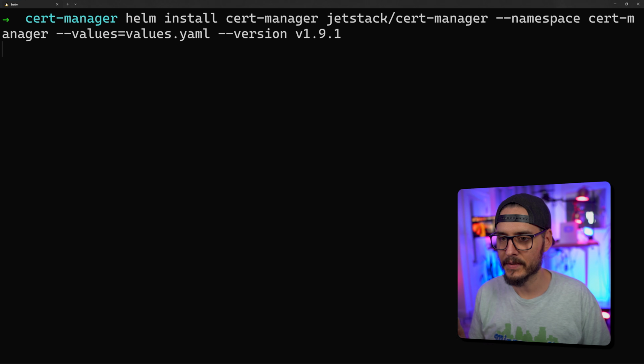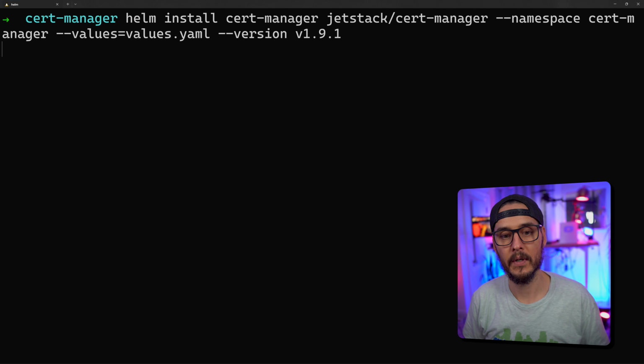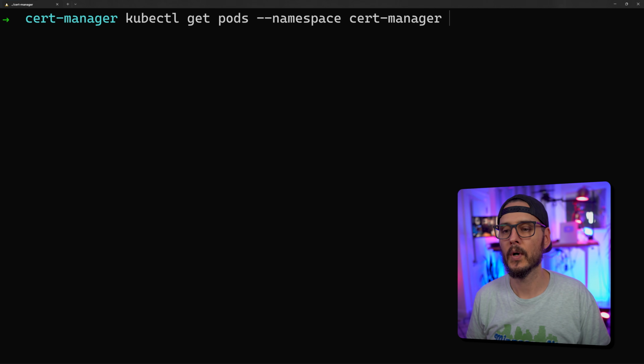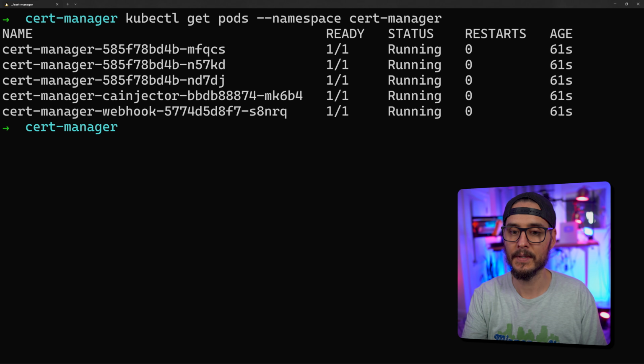So let's install this. Now it's going out to our cluster and it's going to install cert-manager. This one might take a minute or two, depending on your resources in your cluster. And then we can run kubectl get pods --namespace cert-manager to see all of our pods that are running. So this looks good. We have our 3 cert-manager pods, then we have our CA injector pod, and then we have our cert-manager webhook pod running. And they're all running, no restarts, up for 61 seconds.